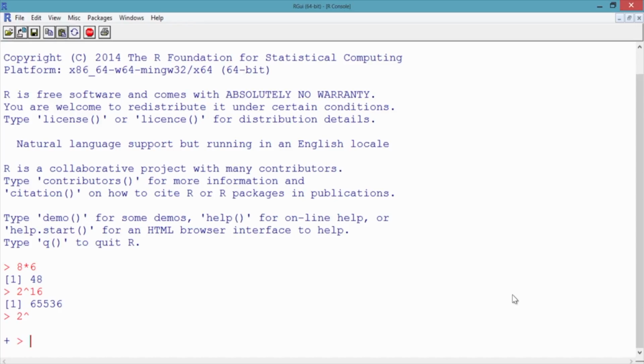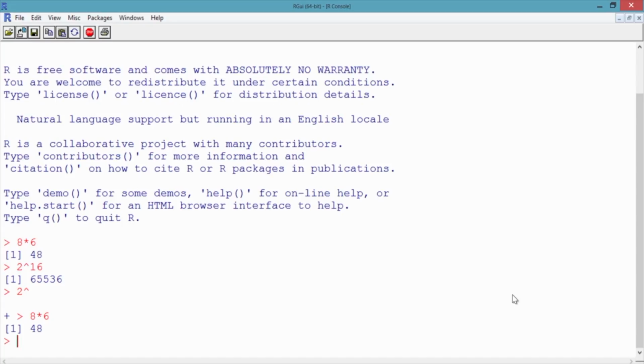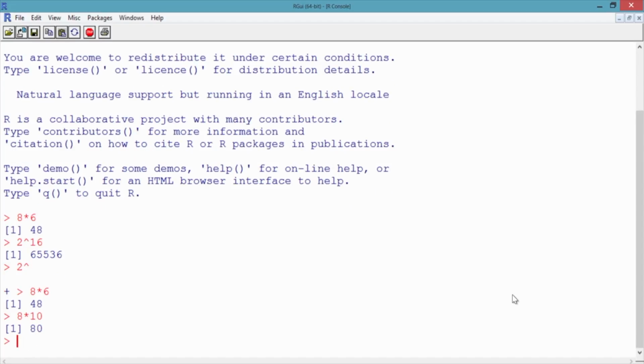A nice feature of the R console is that you can scroll through your previous commands by using the up and down arrows on your keyboard. If you hit the up arrow 3 times, you should go back to the 8 times 6 command. If you hit enter, you can run this command again. You could also adjust previous commands. Hit the up arrow again to go back to the 8 times 6 command. This time, delete the 6, type a 10, and hit enter. We'll use this approach to rerun or adjust commands many times in this class.